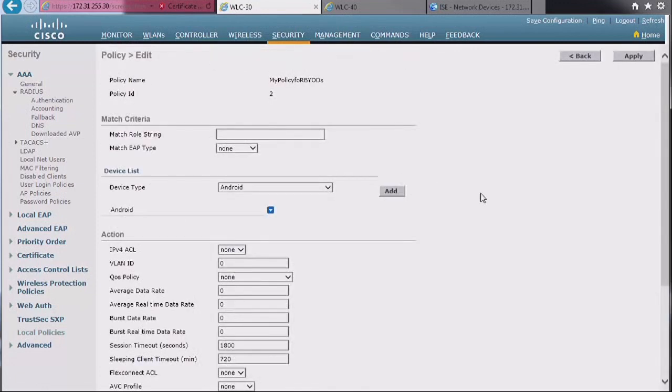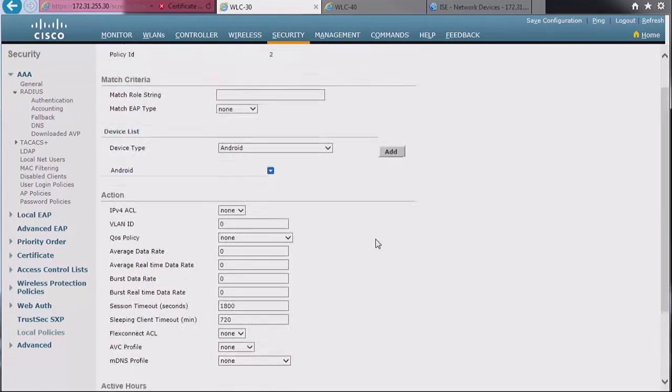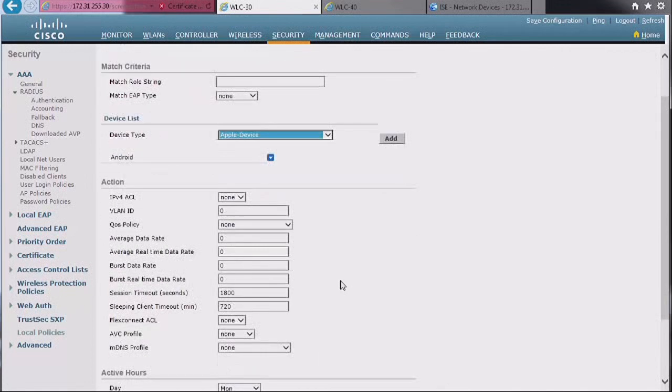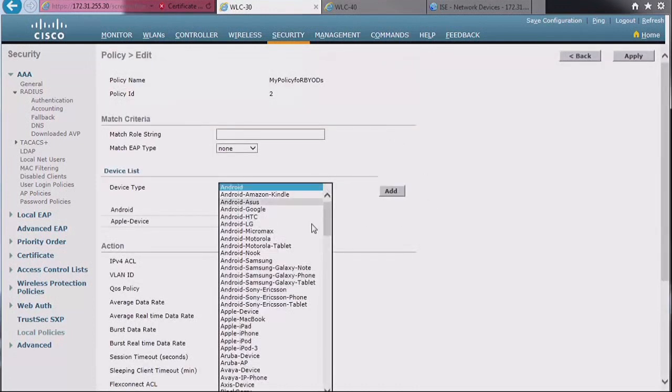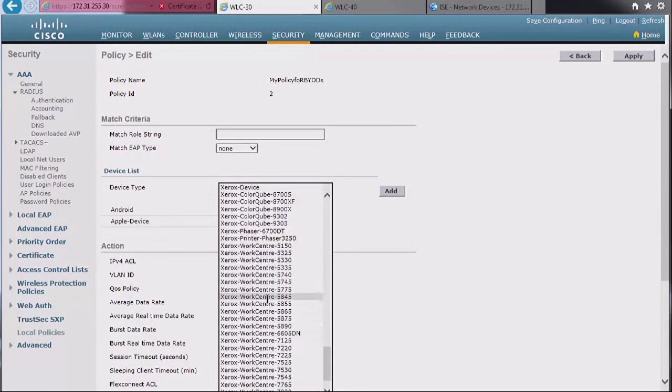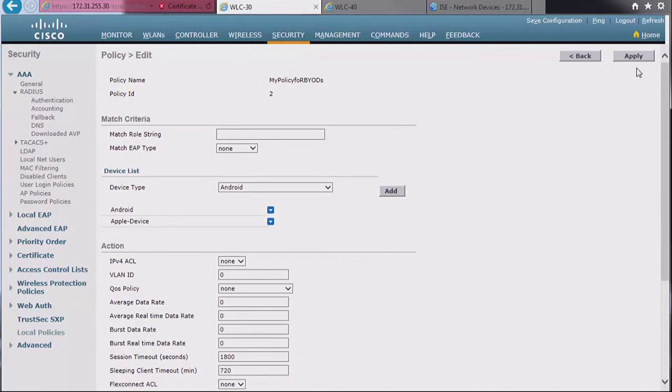Okay, so that's for Android. I can also target some other devices. For example, let me target the Apple devices. I could create a different rule, right, for the Apple devices if I wanted to. I don't have to put them all in the same policy. But that's a possibility I have. Target different devices and then apply whatever policy I want. Okay, so I'm targeting 2 devices. I can target more. And you see there is a vast number of types of devices that you can recognize and target. Click Apply. I go back to my SSID.